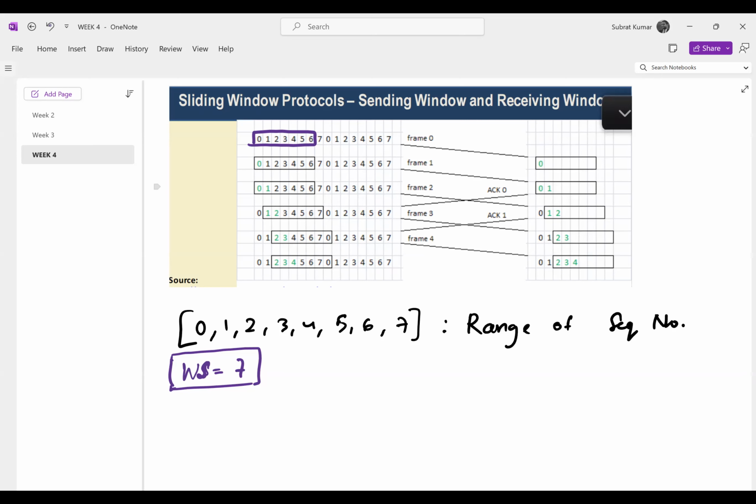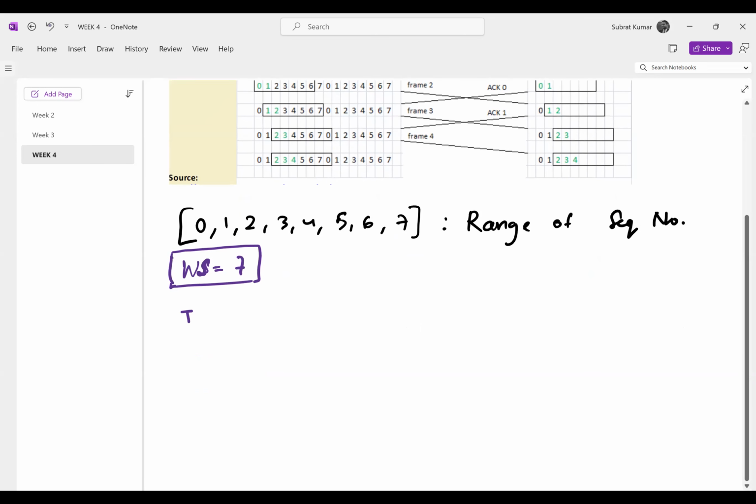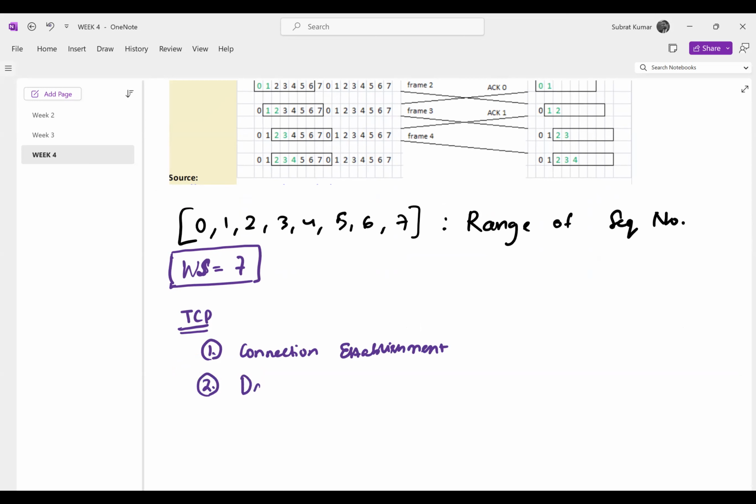In a TCP connection, as I said last time, first is connection establishment, then data transfer, third connection termination. So this data transfer phase is going on here.